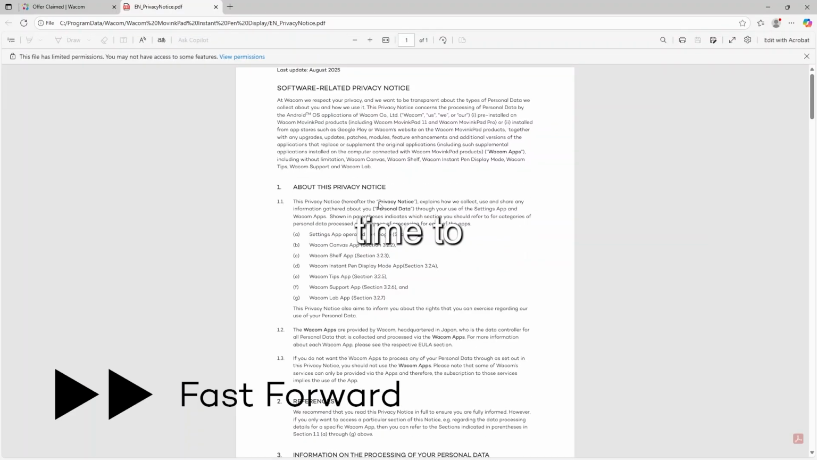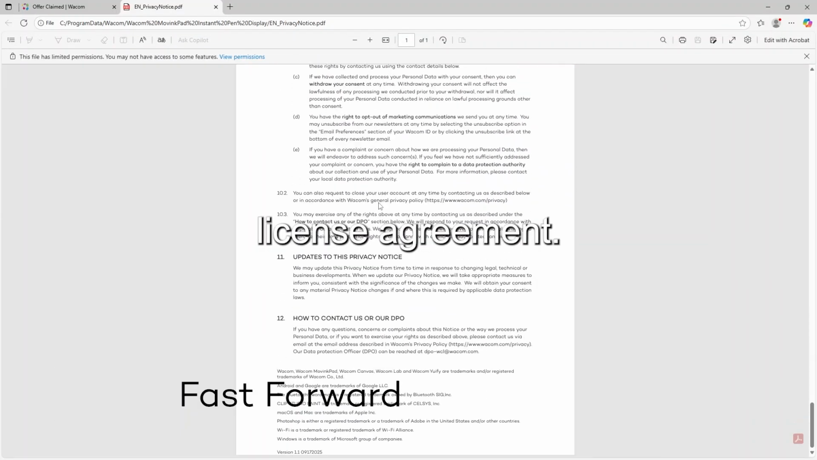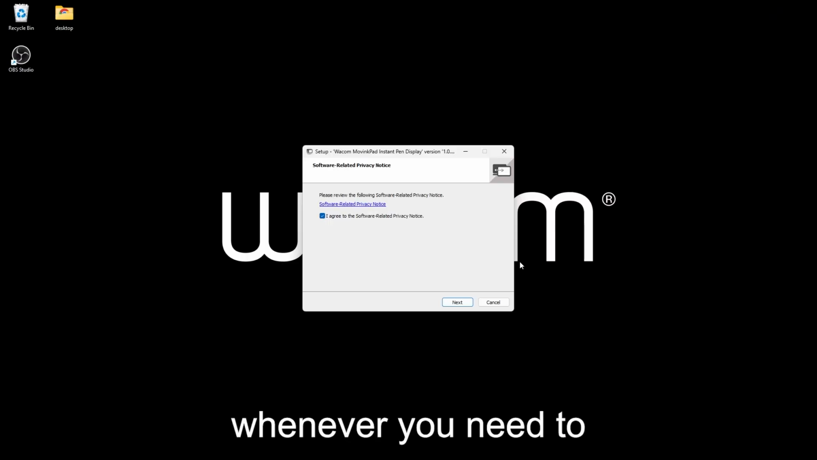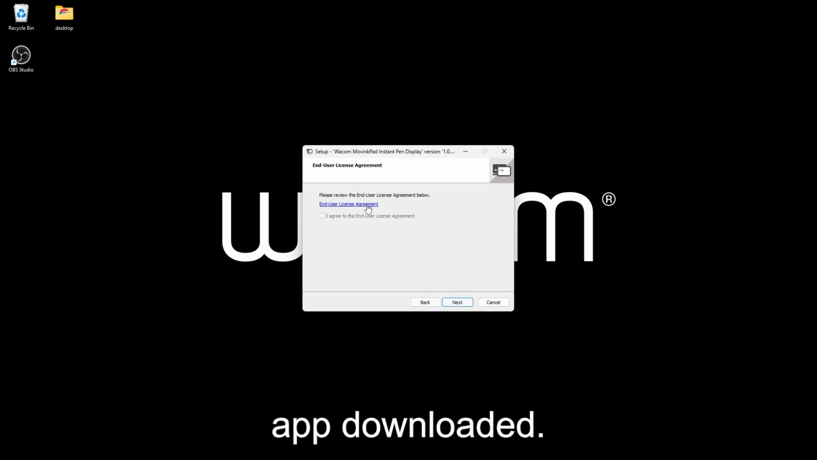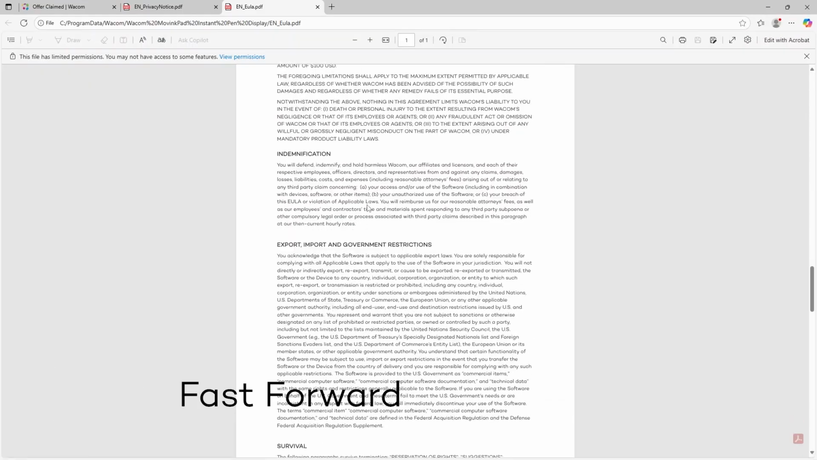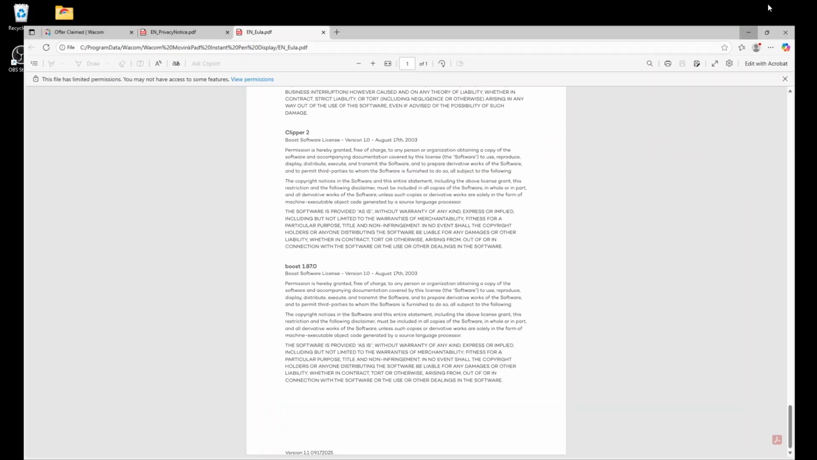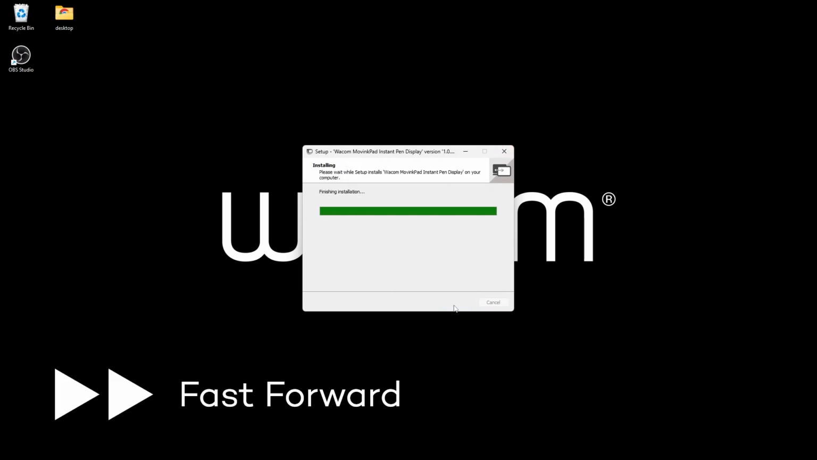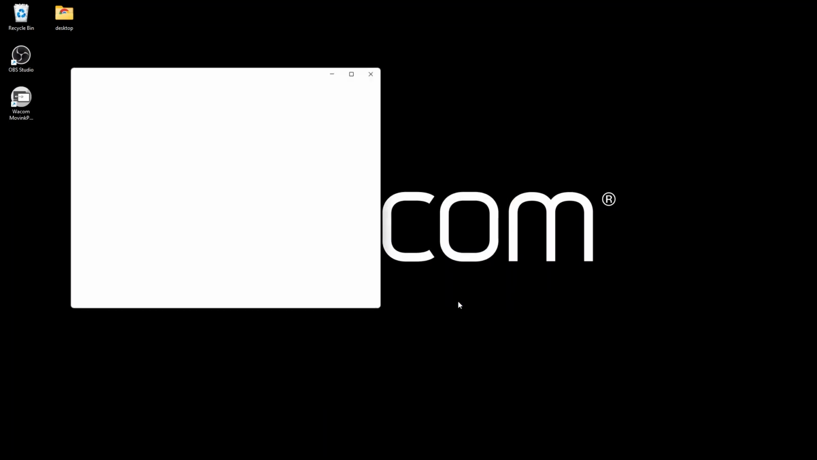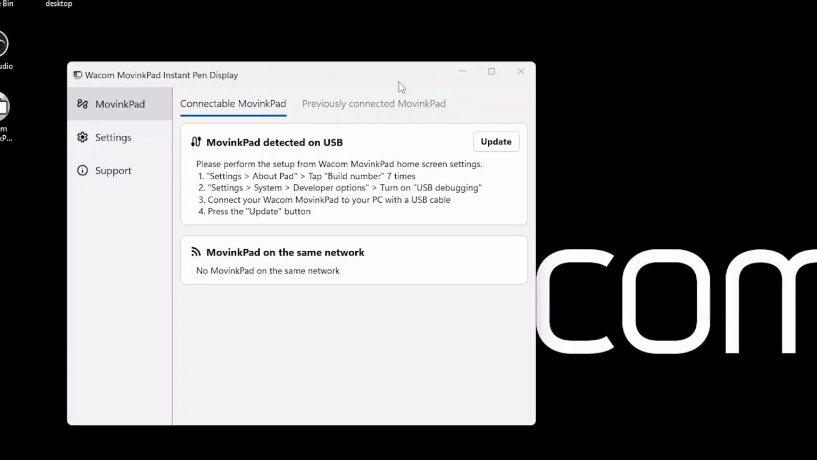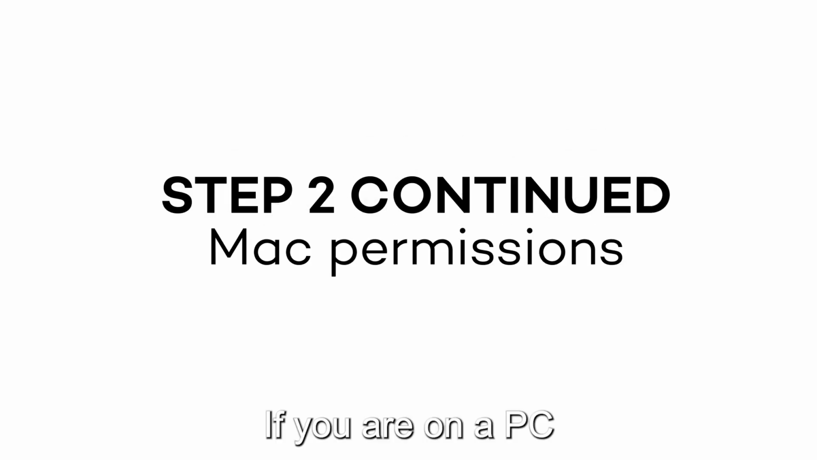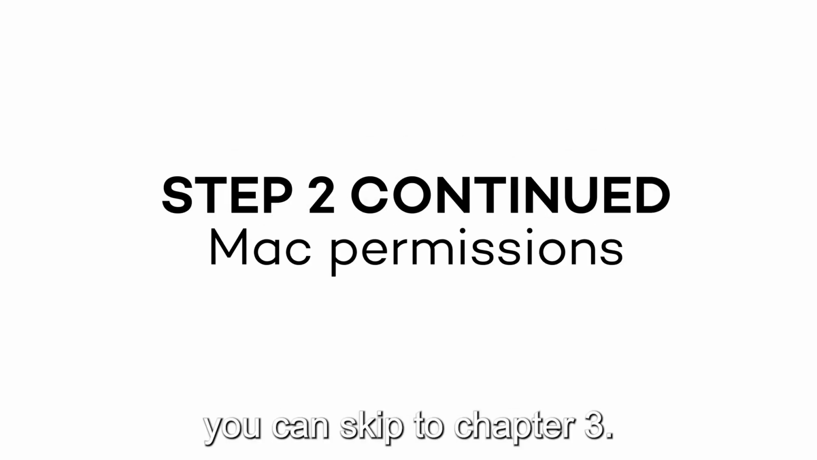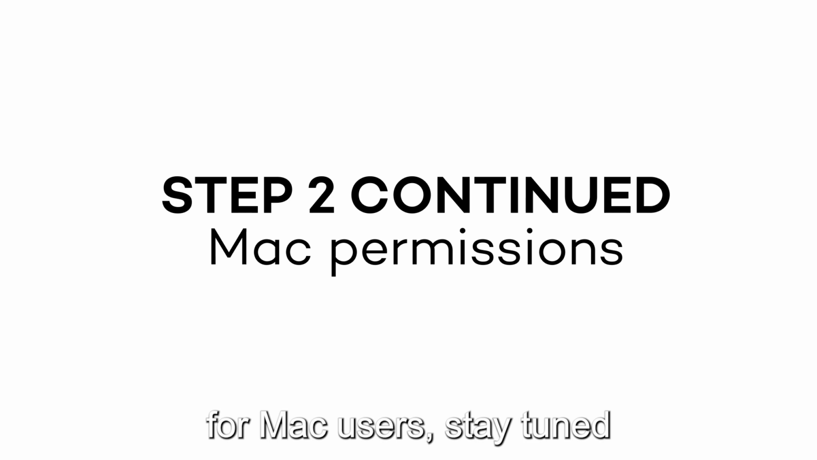This is also a good time to look over the privacy notice and license agreement. Go ahead and pause the video whenever you need to and continue when you have the app downloaded. If you're on a PC, you can skip to Chapter 3. For Mac users, stay tuned.